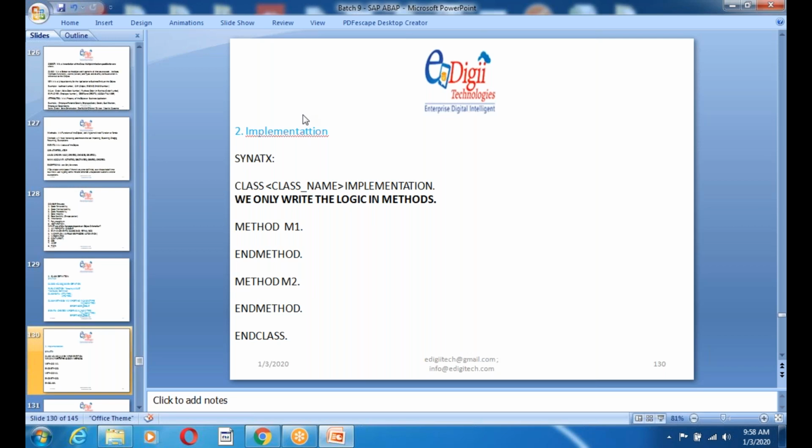you must instantiate the class. To instantiate a class, we need to define a data object: DATA and the data object name. Normally, if it is a global object, we declare GO, G for global, O for object, underscore some name, and TYPE REF TO your class name. That's the data object. You need to have a data object to store the values in the object. If you want to call any instance attribute or instance method, we use the object, not the class. We use the object and hyphen-greater-than (->) to access an instance attribute and instance method.